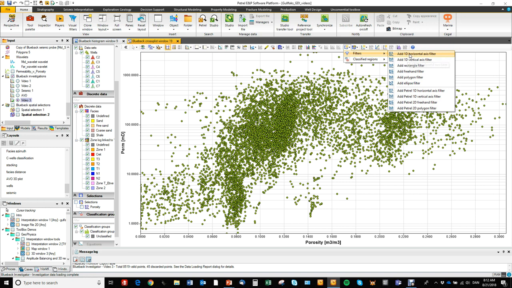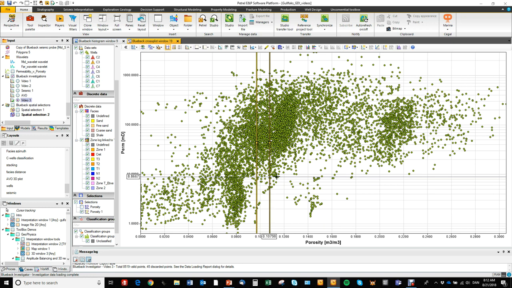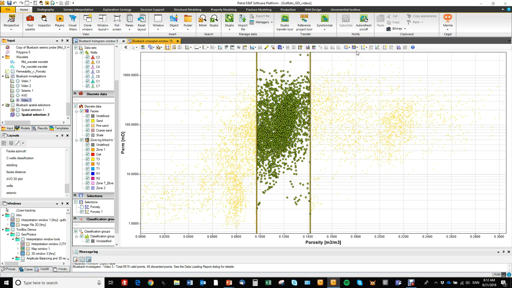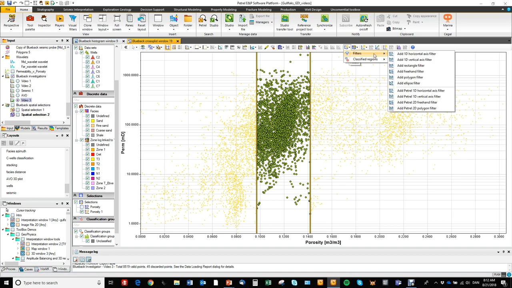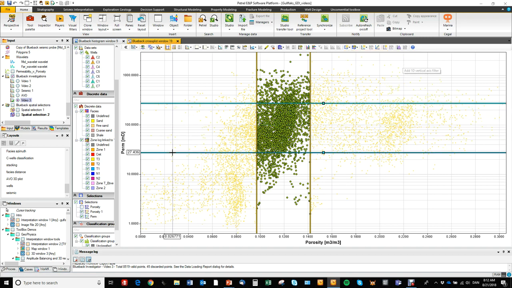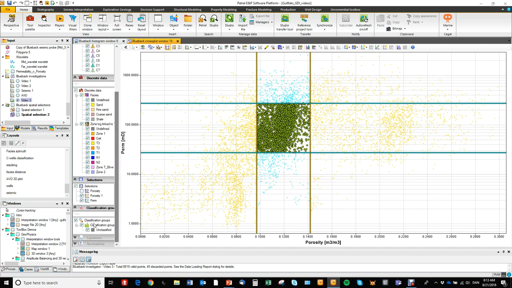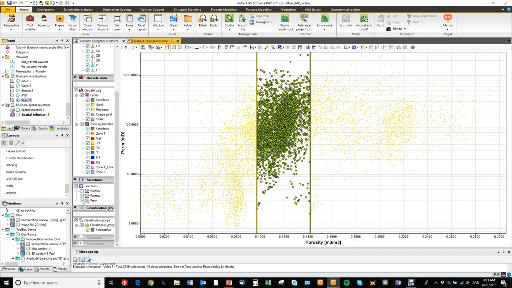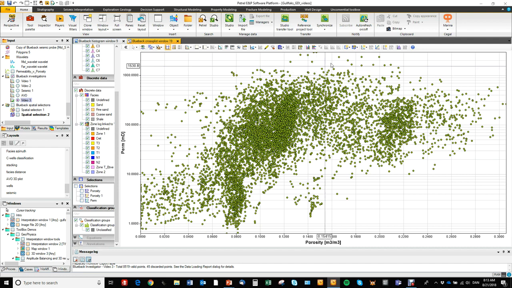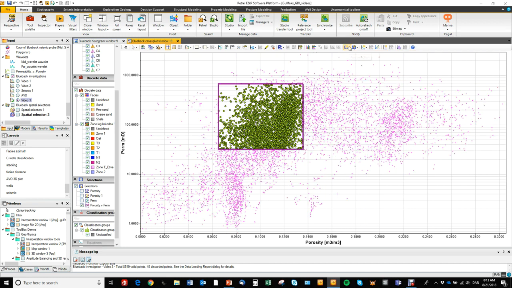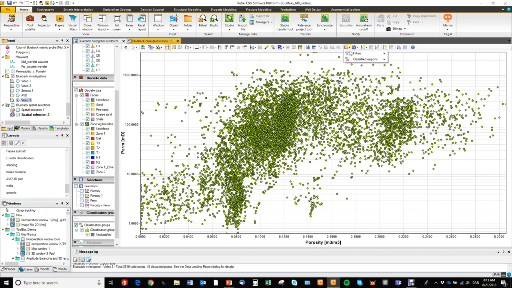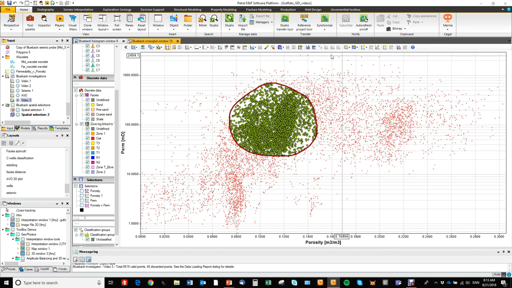So again, we can add one-dimensional filters. So this is x-axis, and we can add a one-dimensional filter on the y-axis as well. So here we've got the two filters, and again you see the filters, they show up here in the data tree. We can also apply a rectangle filter like this. We can apply a freehand filter that's like drawing. Keep your mouse button down and draw.